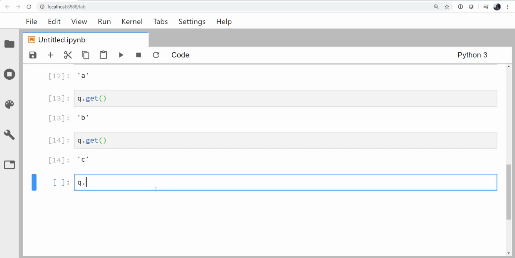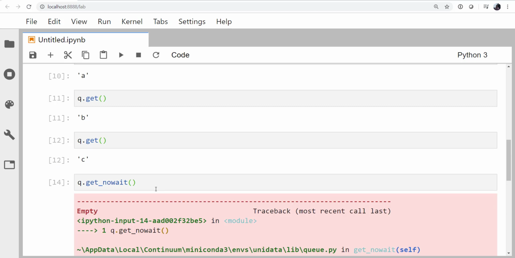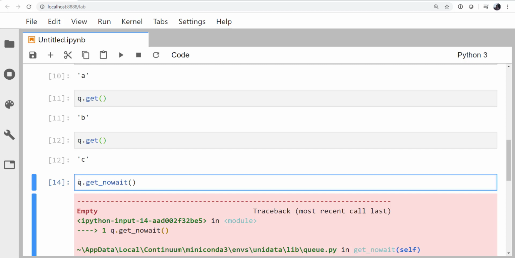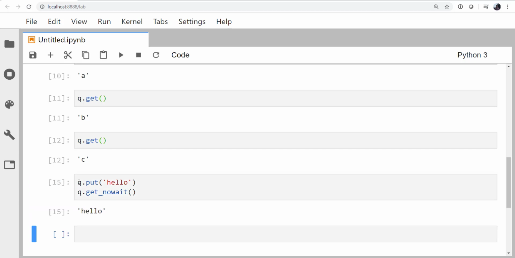Just as there is a put_nowait, there is a get_nowait. In this case, it says there's nothing to get. The queue is empty. Now, if I call queue.put_nowait, then we see it behaves just like get.